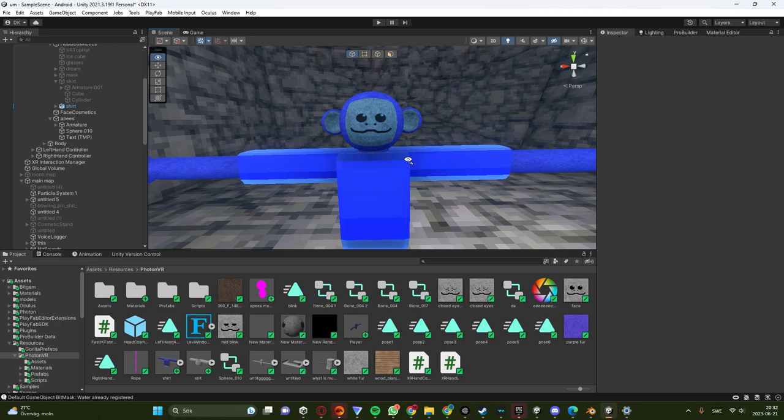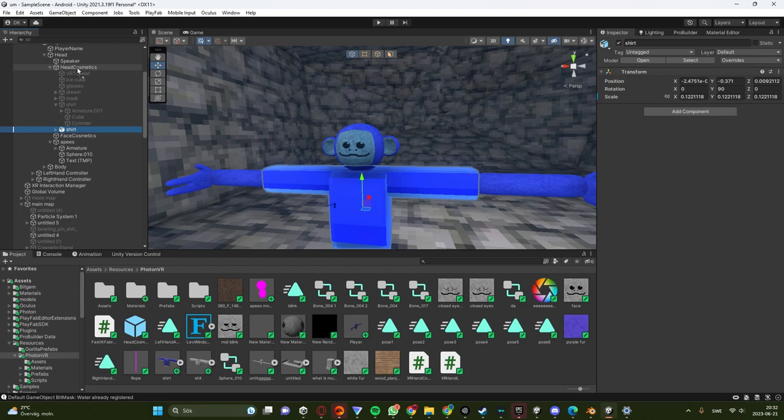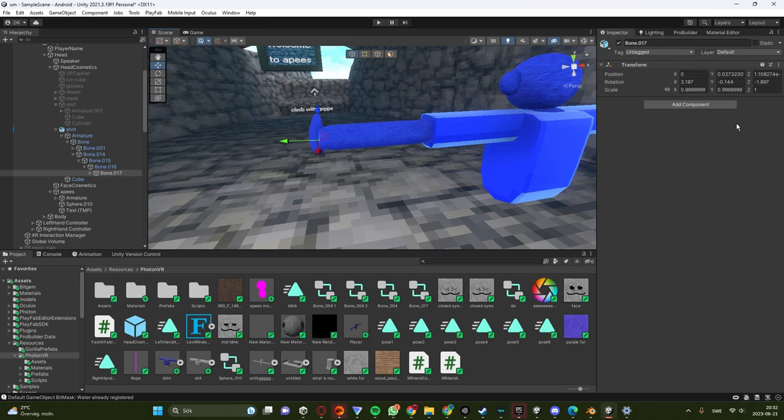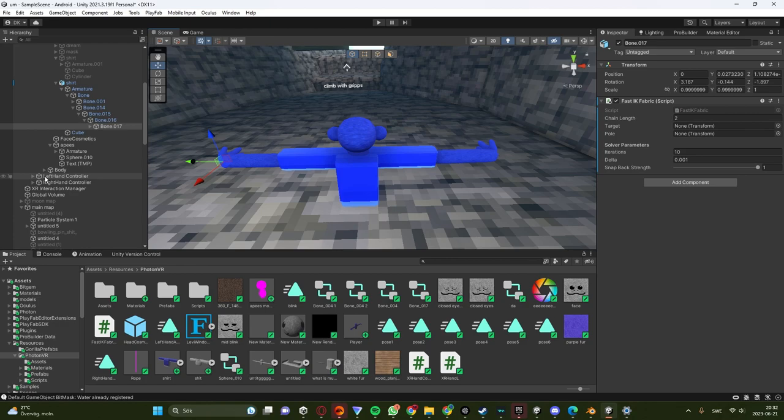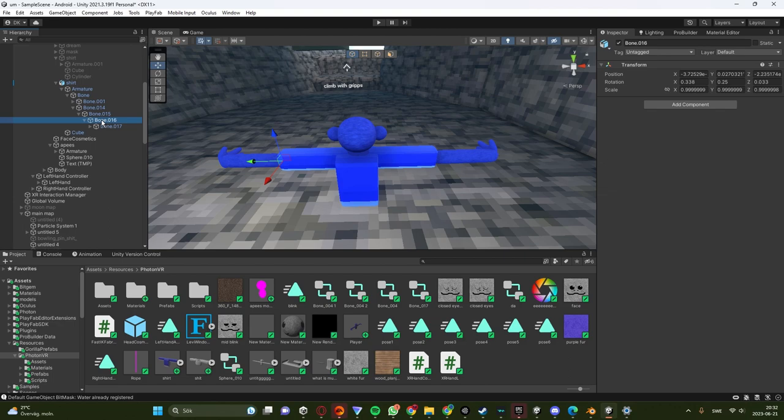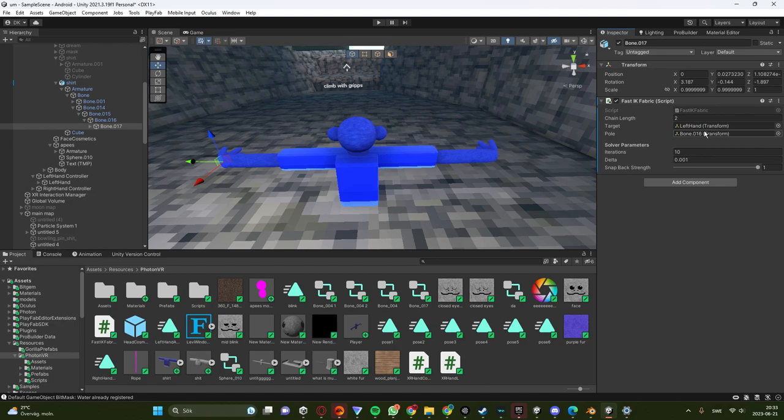So now it's time to rig it, or set it up. So open it, armature, and then get to your hands. And then just add the fast IK fabric. You're gonna take your left hand and just drag it on target, and pull is this arm, the one up here. So just drag that on pull, and then do the same thing on the other one.